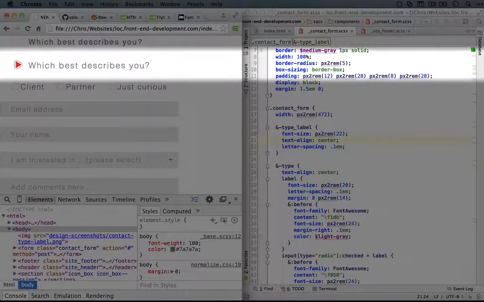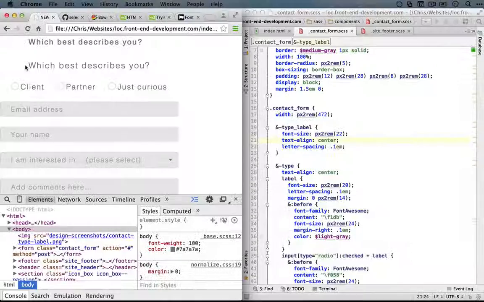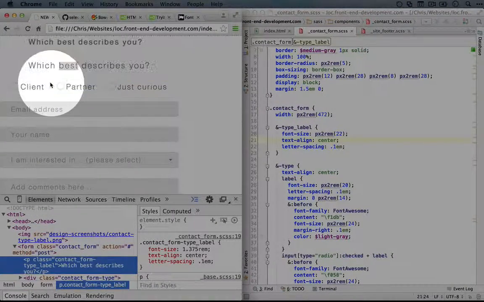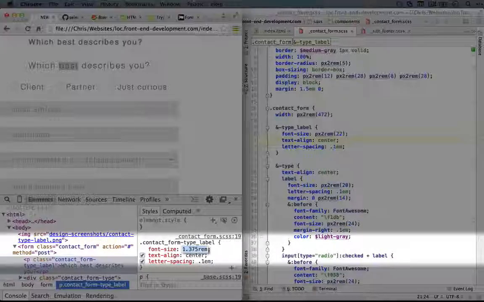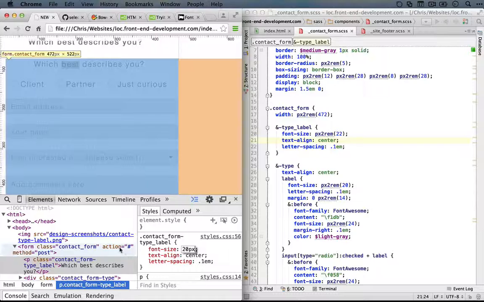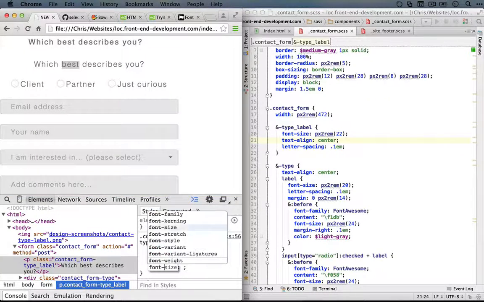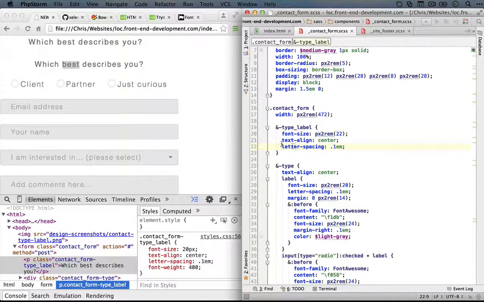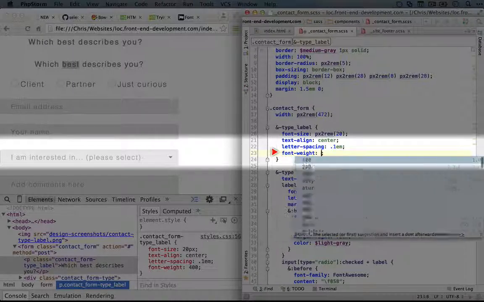Okay, so not bad. It looks a little big, and I think we do need to bump the weight up. Now that we have a selector, we can go ahead and play with the styles here in the browser. So we'll change the font size here. We'll try 20 pixels. That looks a little closer. And let's up the weight. So font weight, let's try 400. Let's try bold. Okay, so it seems like 400 is probably the closest. All right, so I'm gonna make these permanent by jumping over here to our styles. We'll change the font size to 20 and we'll add font weight 400.